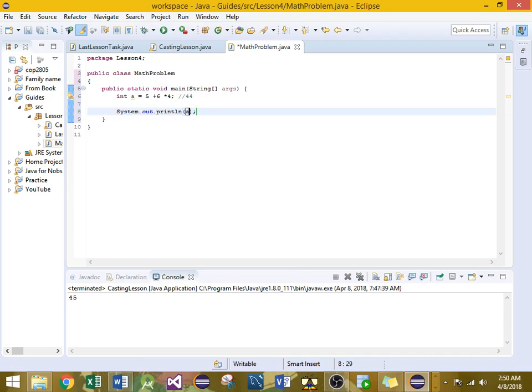Spacebar and print out A. Let's see if it does give us 44, because that's what we want to see. It gives us 29, because what it did is it did 6 times 4, then it added 5 to it. Okay. So to avoid this issue, there's certain rules you want to follow.